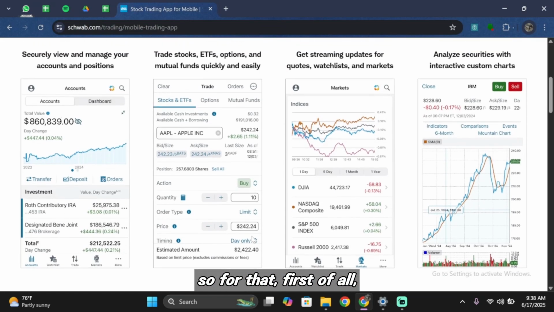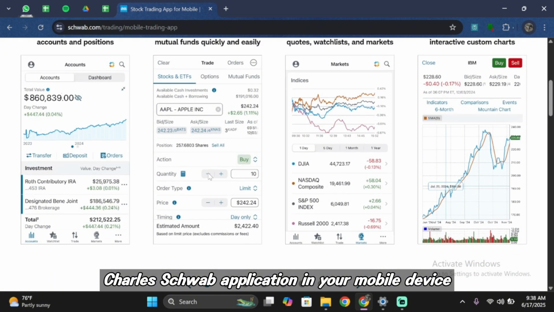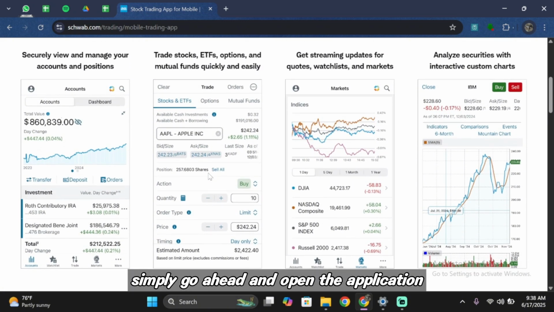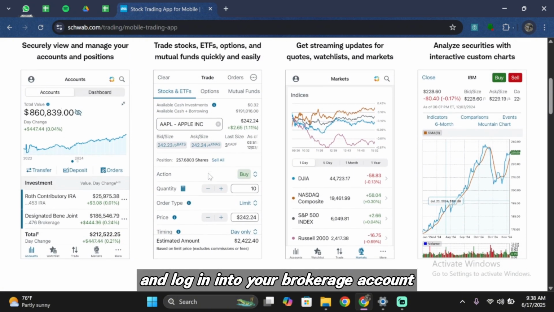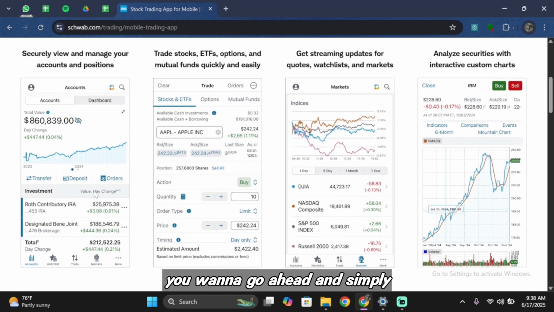So for that, first of all, you want to go ahead and simply download the Charles Schwab application on your mobile device. Once you have downloaded it, simply open the application and log in to your broker's account. Once logged in, find and tap on the trade option right over here, which may be located in the main menu or a dedicated trading section.